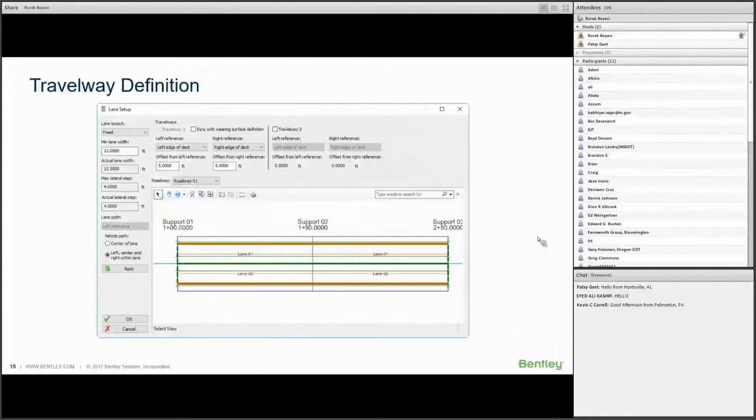Travelway definition, this is another important feature we added. So pretty much we are defining travelway limits. Travelway limits are pretty much for the lanes. We are defining where the lanes should be located in between. Lanes cannot be outside the travelway limits.